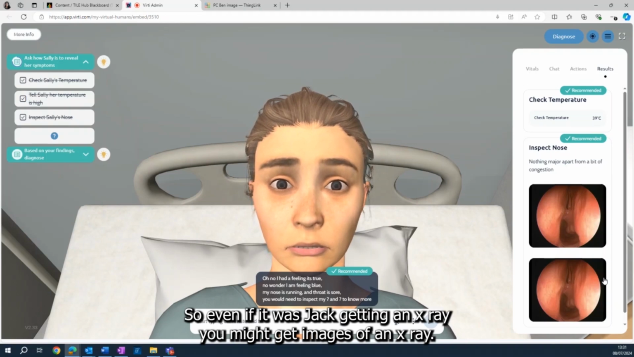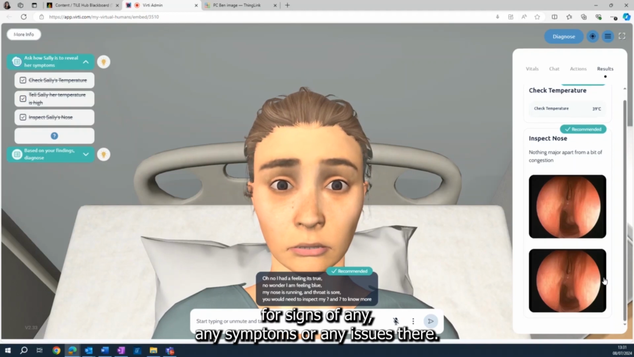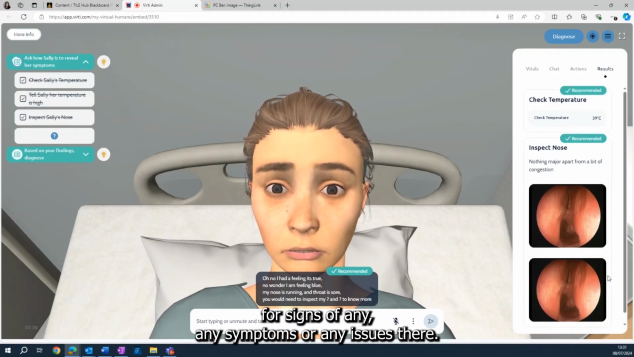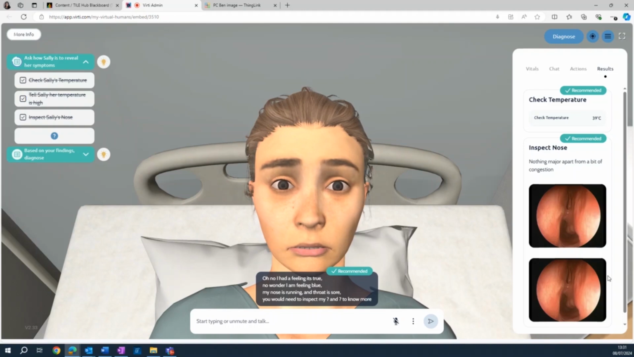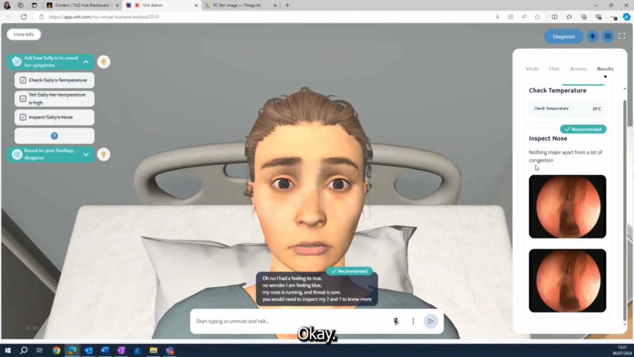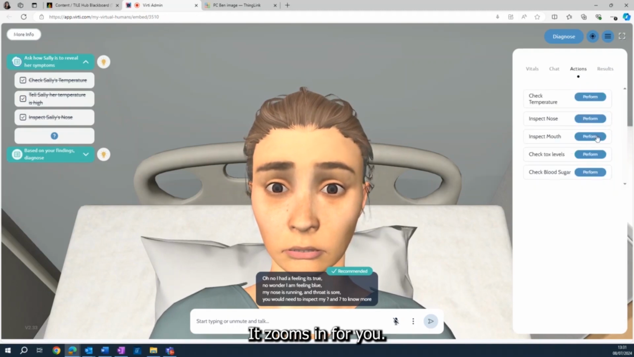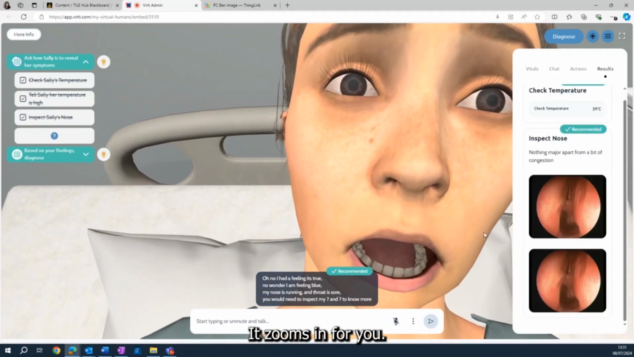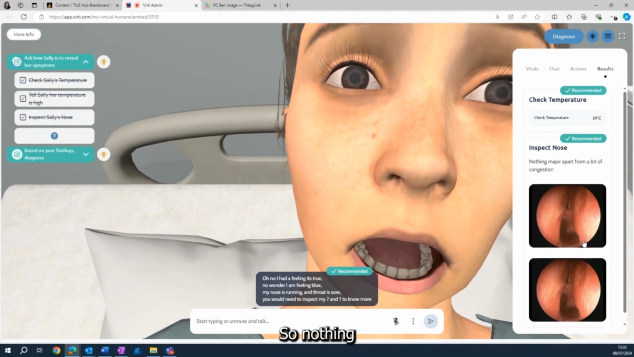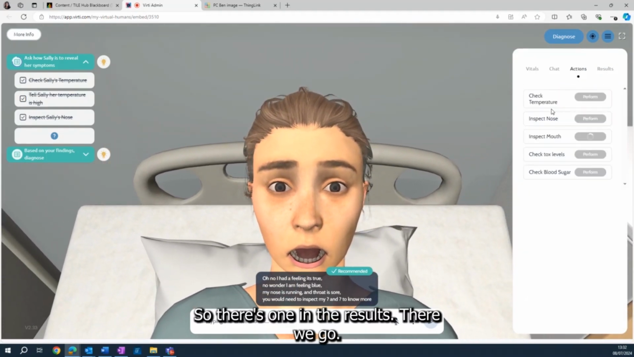So even if it was getting an X-ray, you might get images of an X-ray, and you will look there for signs of any symptoms or any issues there. So here it says nothing major apart from a bit of congestion. Okay. Now I'm going to inspect the mouth. Again, it zooms in for you. So nothing unusual there either.